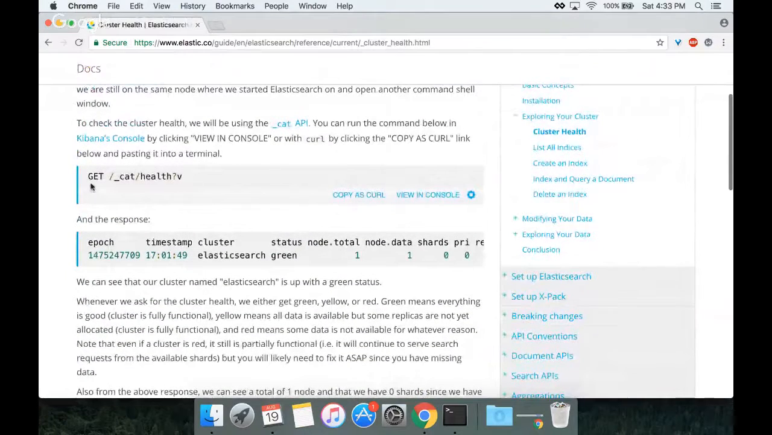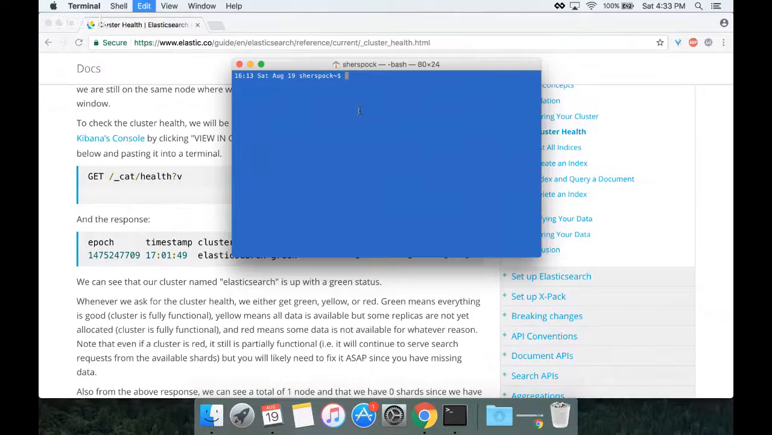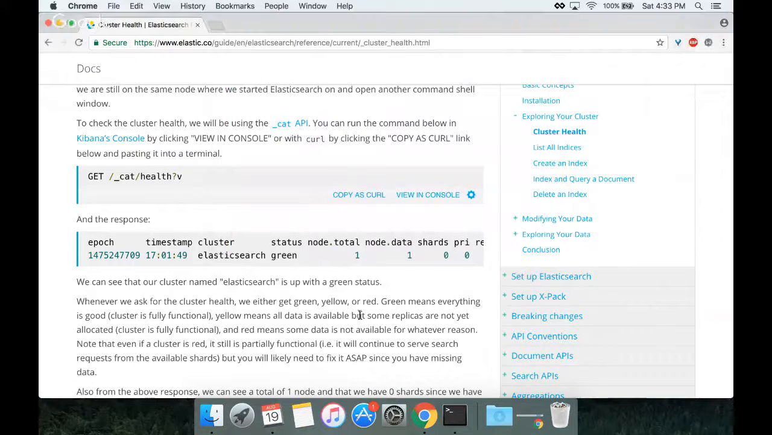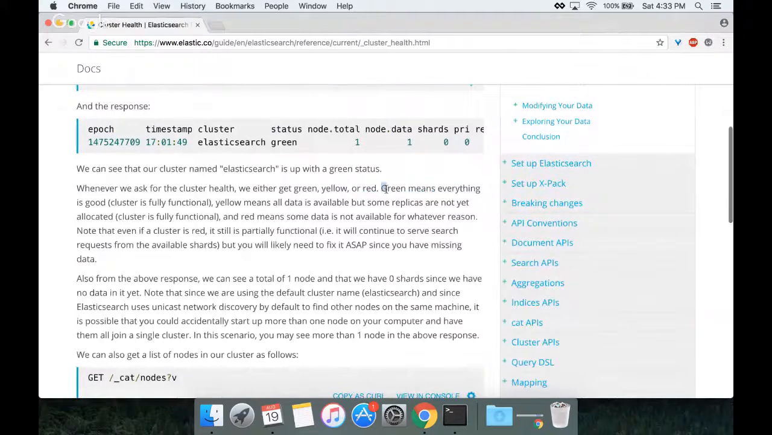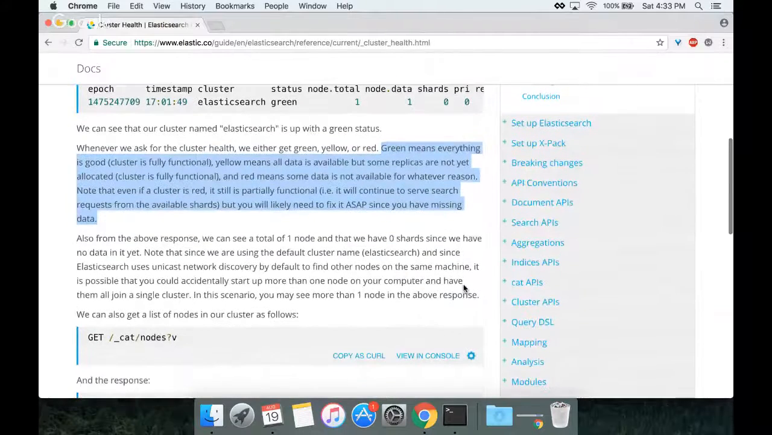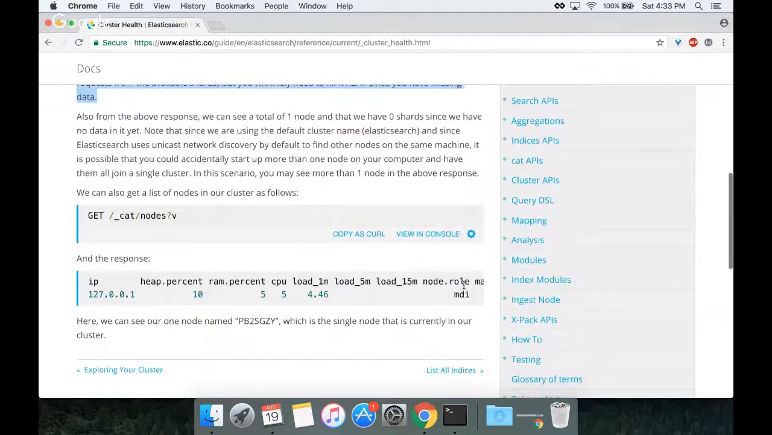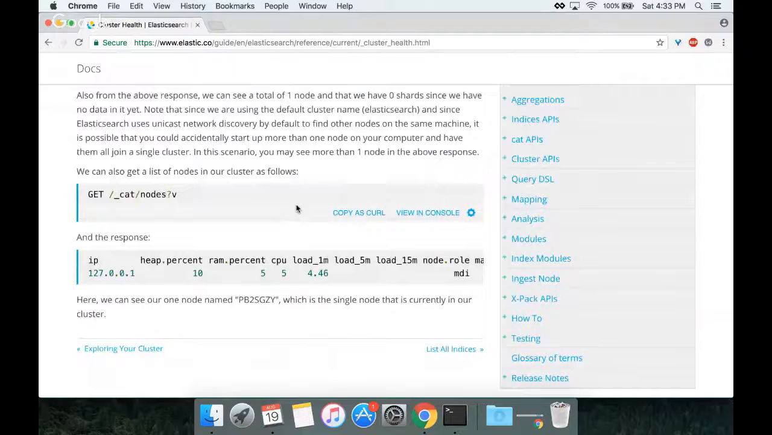So we're going to copy this get cat health thing as a curl command, and since we've got an Elasticsearch cluster running, we can see that everything's fine. We got green, we have no documents, nothing in there at the moment. So this is just rehashing what I just said. You can also get a list of nodes.